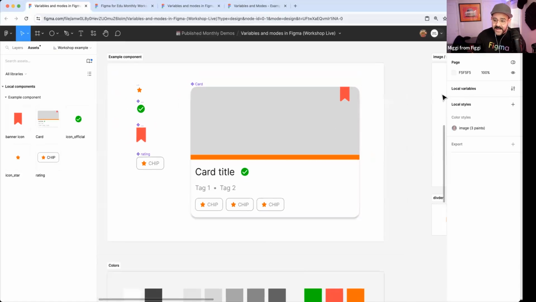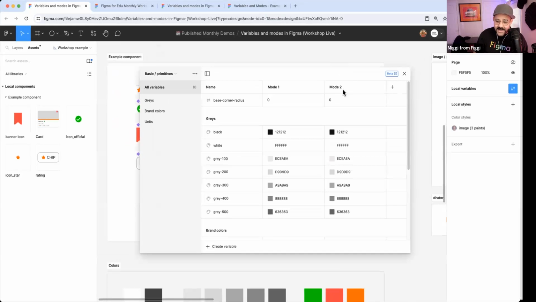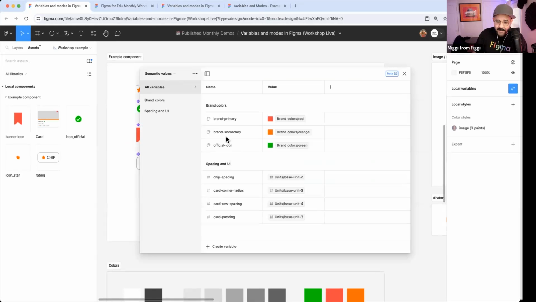It's going to start making sense right now, because what I'm going to do is create a new mode, right? When I click plus, I now have two modes. And I want to do that here in the semantic values.